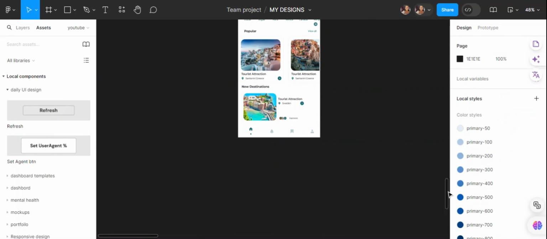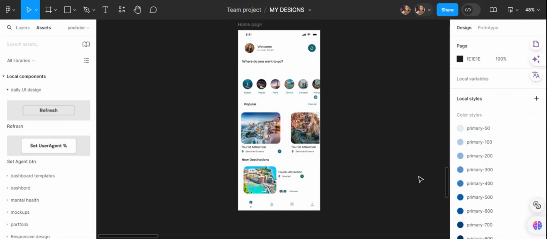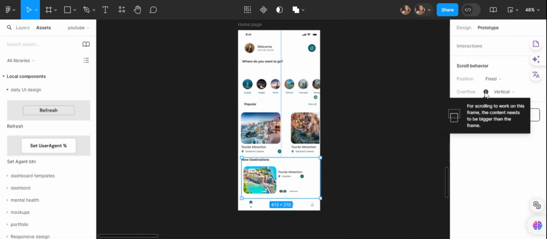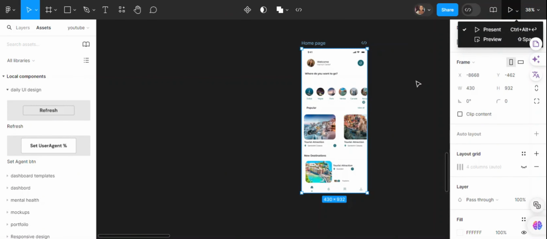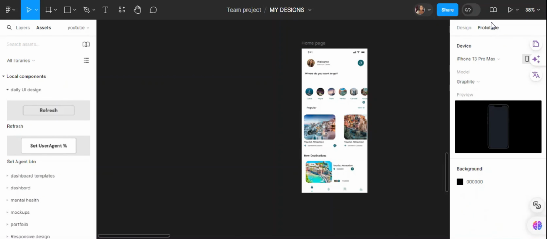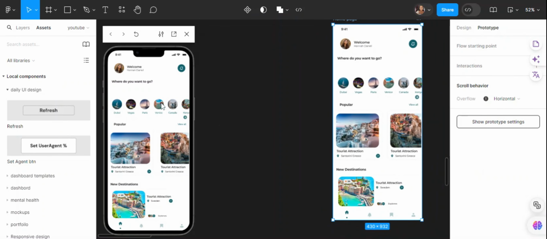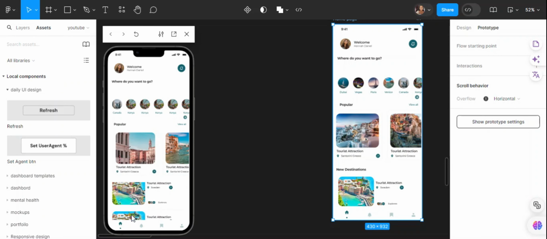If it's not well fitted, if it's not inside well, when you go to prototype, you are going to see something. For scrolling to work on the frame, the content needs to be bigger than the frame. So that means the content is still outside. So let's go back to design. Let's preview it on prototype to see the end result. Zoom it. So this is to scroll horizontally. This is to scroll horizontally, and this is to scroll vertically. And we have been able to achieve that.